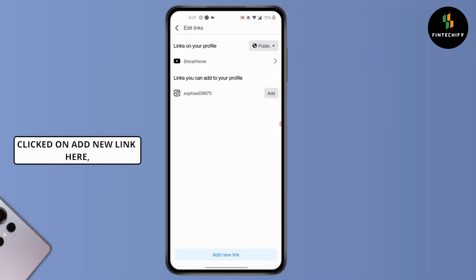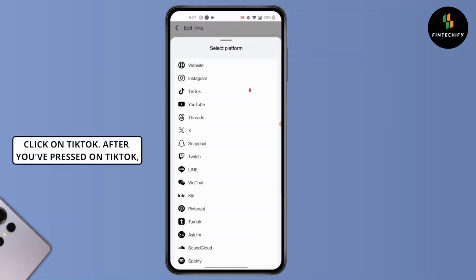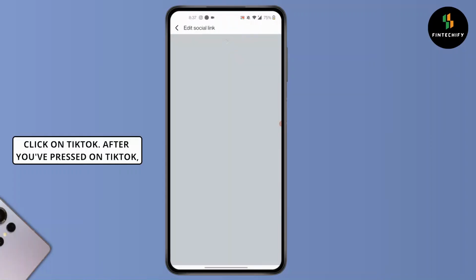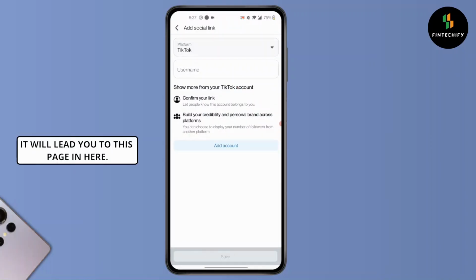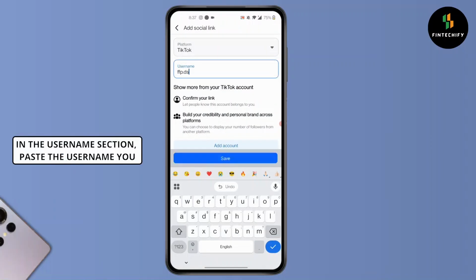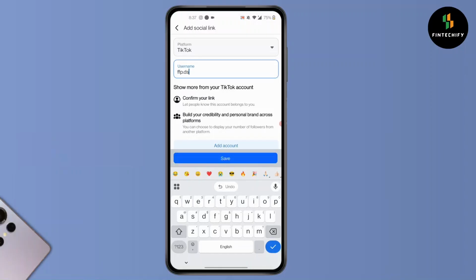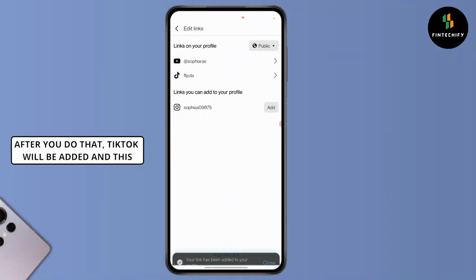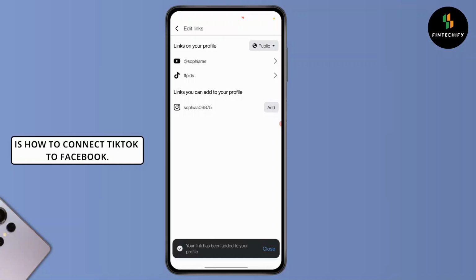After you've clicked on Add New Link here, click on TikTok. After you've pressed on TikTok, it will lead you to this page. In here, in the username section, paste the username you copied earlier and press on Save at the bottom. After you do that, TikTok will be added, and this is how to connect TikTok to Facebook.